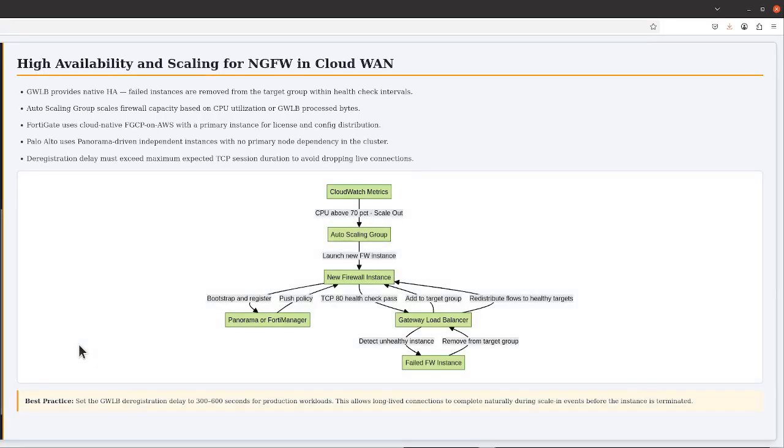High availability and scaling for next-generation firewall in Cloud WAN. High availability and auto-scaling for the firewall cluster in the inspection VPC are non-negotiable requirements in a production Cloud WAN deployment. The firewall cluster sits in the critical path for all inspected traffic. Any availability issue directly impacts workload connectivity. Let me walk through the HA model, the scaling triggers, and the key configuration parameters for both Fortigate and Palo Alto deployments.